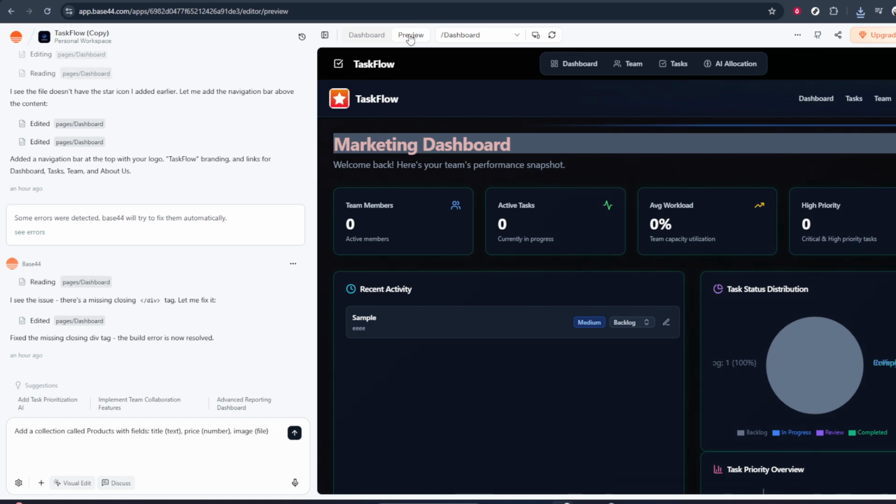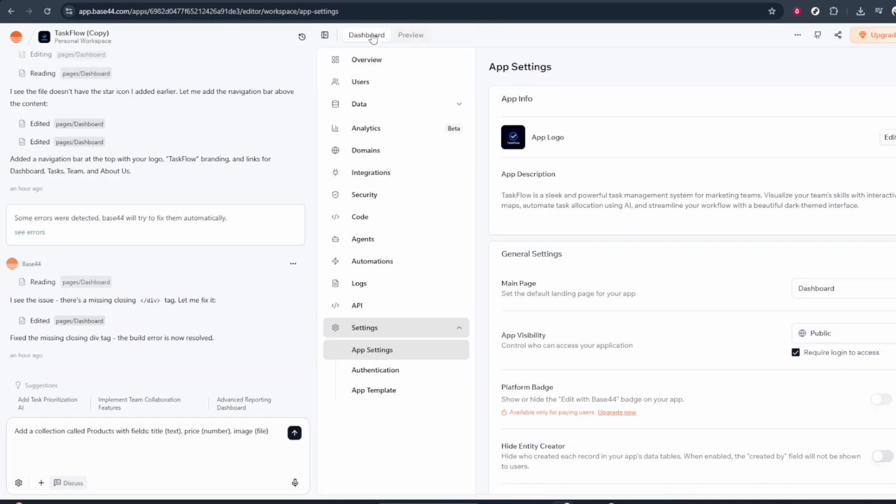First, make sure you're logged into your Base44 workspace and that you've opened the specific app you want to work on. You should see your app editor interface. From here, the very first place you want to go is the dashboard. Look for the dashboard option in the main navigation. This is usually located in the main sidebar or top navigation bar, depending on your current layout. Click on Dashboard to open the app overview area.